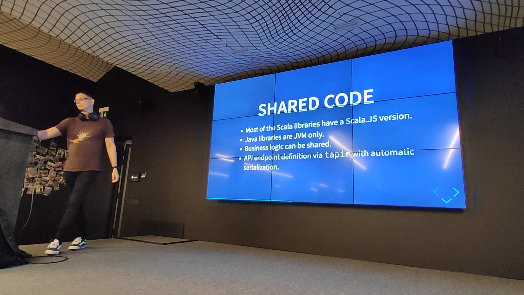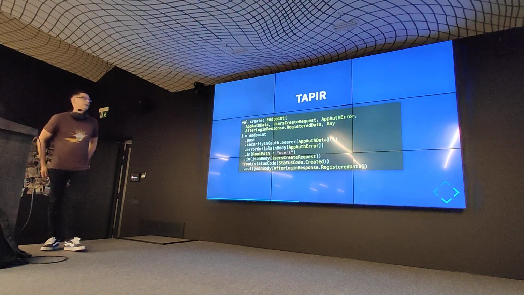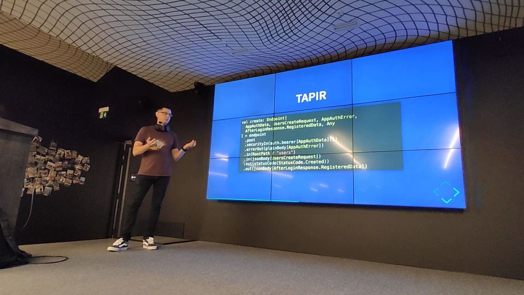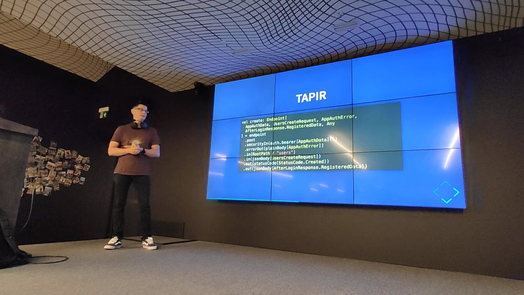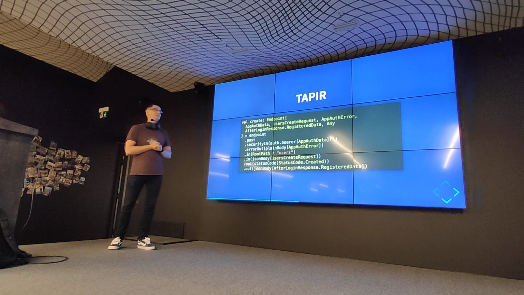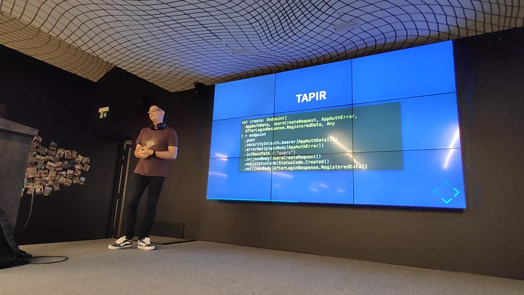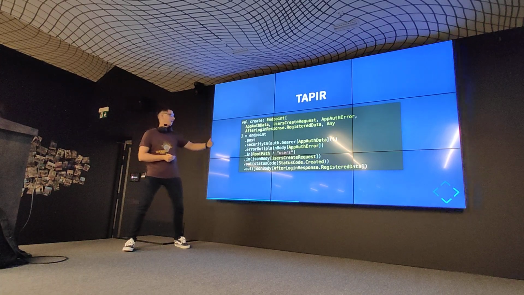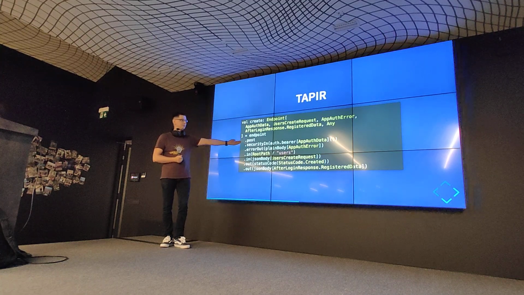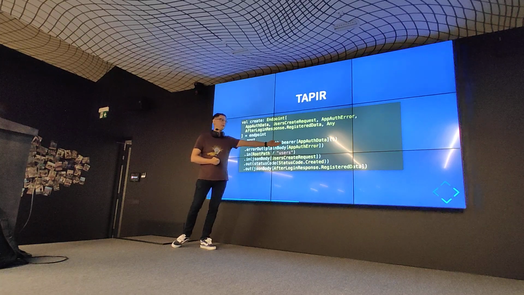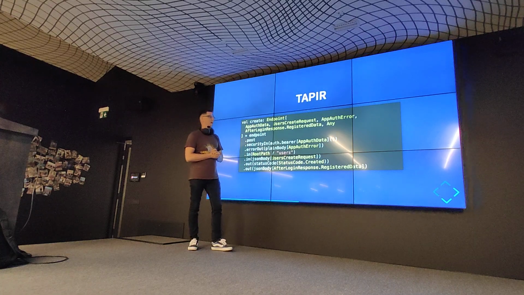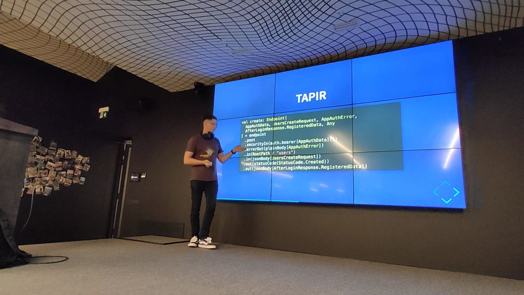And probably the biggest thing is, how do you define this code that talks between your client and the server? And for that, we have a library called Tapir. It's an endpoint definition library, and basically you just say, hey, there's going to be an endpoint. It's going to be a post. It will have security inputs, and it will authenticate via a bearer token with this type, and it will look up at compile time how to actually decode that from the string.